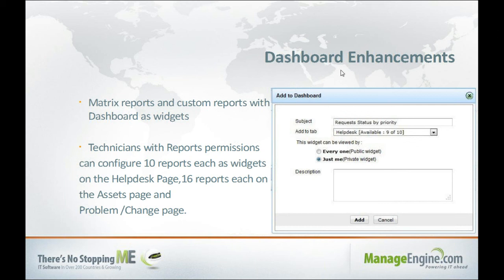We have brought in enhancements for the dashboards as well. So you'll be able to add in your own widgets. How it works here is you can go ahead and create reports and save the reports. And when you run a report, you get a new option that says add to dashboard. So when you click on this, you get a pop-up screen like you see on the screen right now.